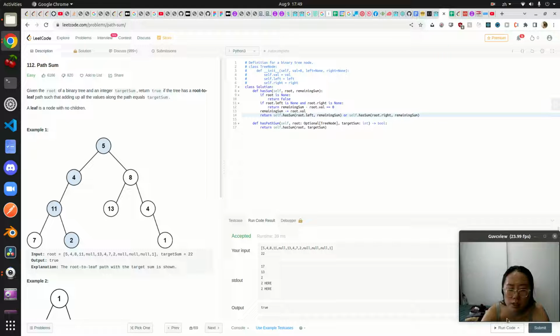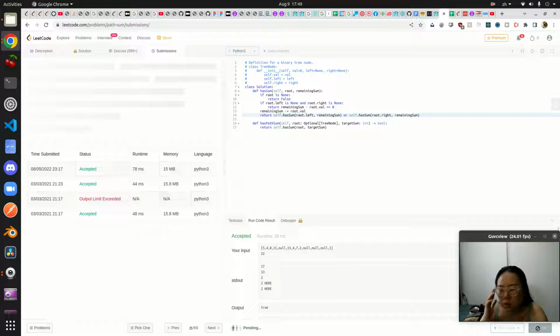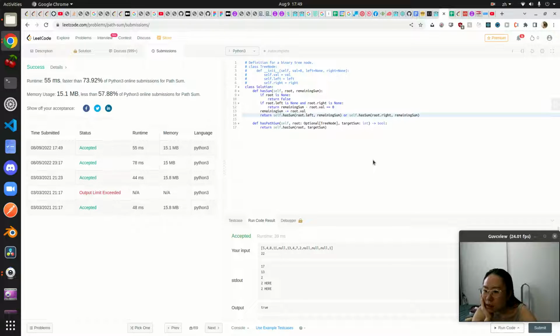Let's remove the print statements and submit it. I did this yesterday and I already forgot.